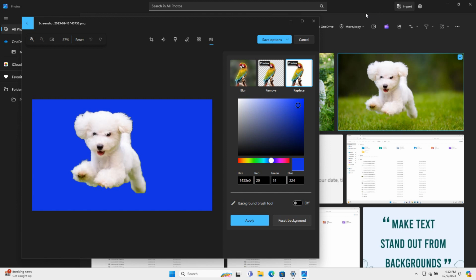And if you ask how to update your Microsoft Photos, you can do it in the Microsoft Store.